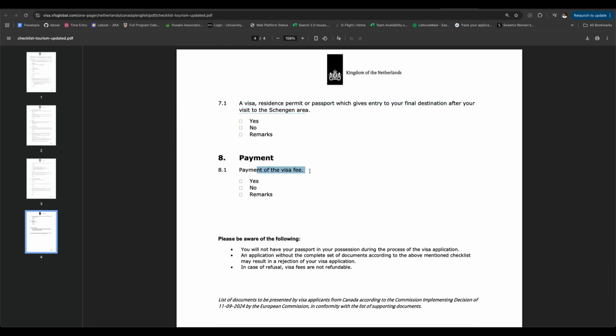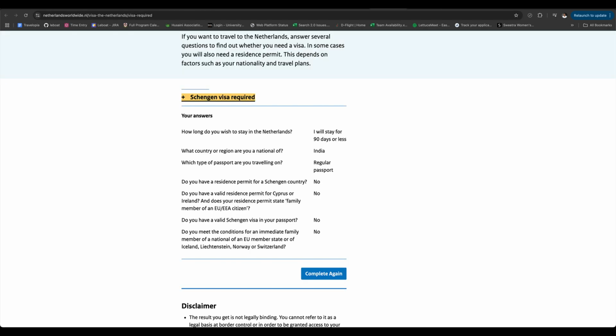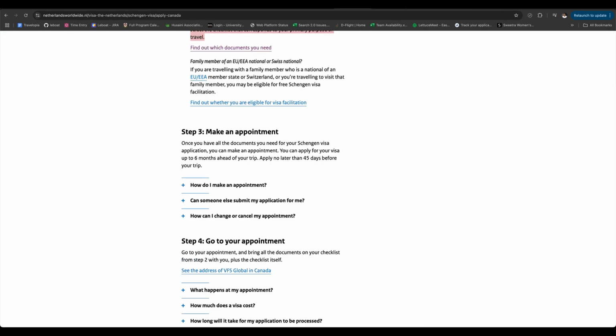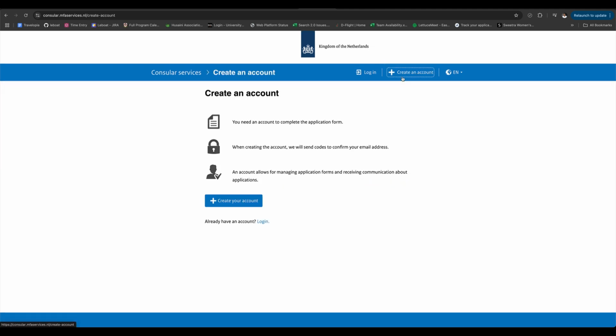Payment of the visa fee. So once you pay for it, I think they don't ask you to pay in advance. You have to go there and make the payment through credit or debit card. Okay, so that's all the checklist. And once you're done with that, you need to create an account over here. So you click on create an account. So I'm going to create an account quickly.